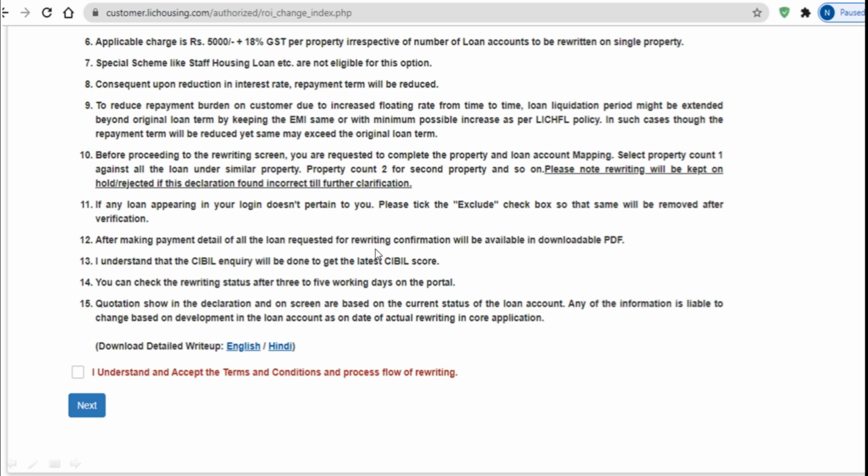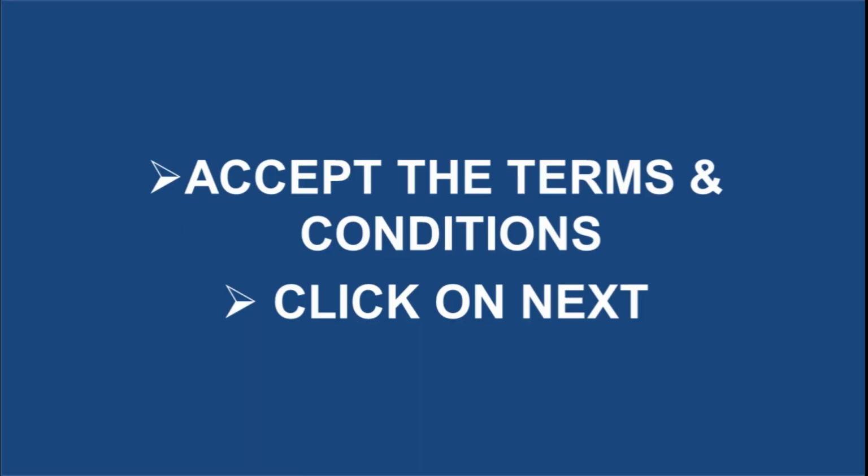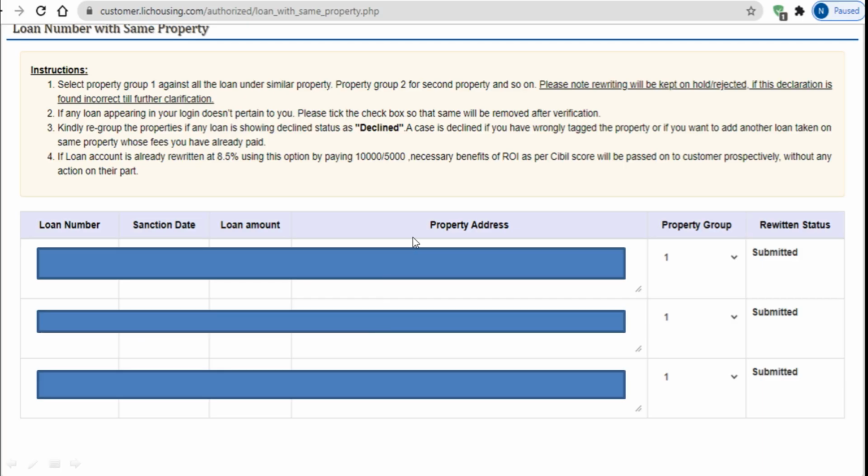Now, okay, so these were all the main issues which I talked about. What you need to do is click on here. So, I understand and accept the terms and conditions. You need to click over here. You will get a tick mark, and then you need to click on the next button. So here is just a reminder: accept the terms and condition, click on the next button. Once you click on the next button, you will be getting to know all your details.